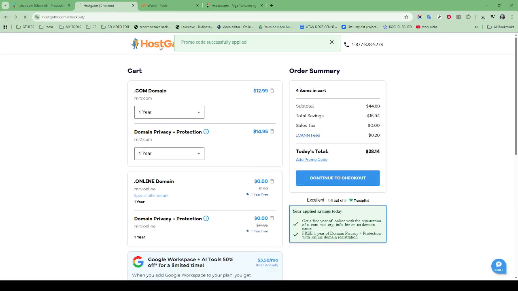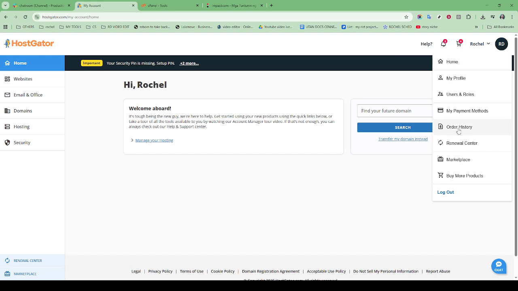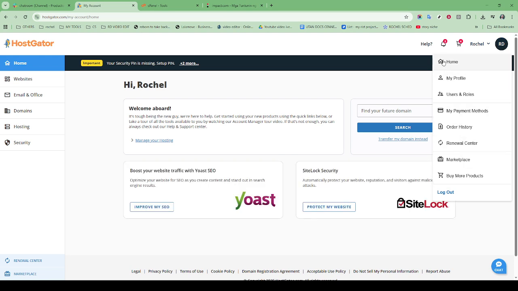First things first, you'll need to log in to your HostGator cPanel account. This is the control hub where you'll manage various aspects of your hosting and email services. Accessing your cPanel is straightforward. You'll use the credentials provided by your hosting provider. Once you've entered your username and password, click the login button and you're in.